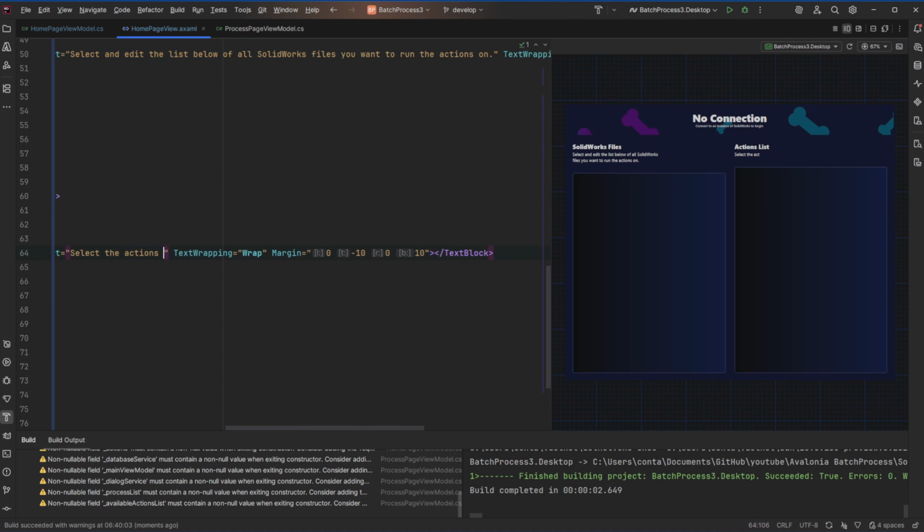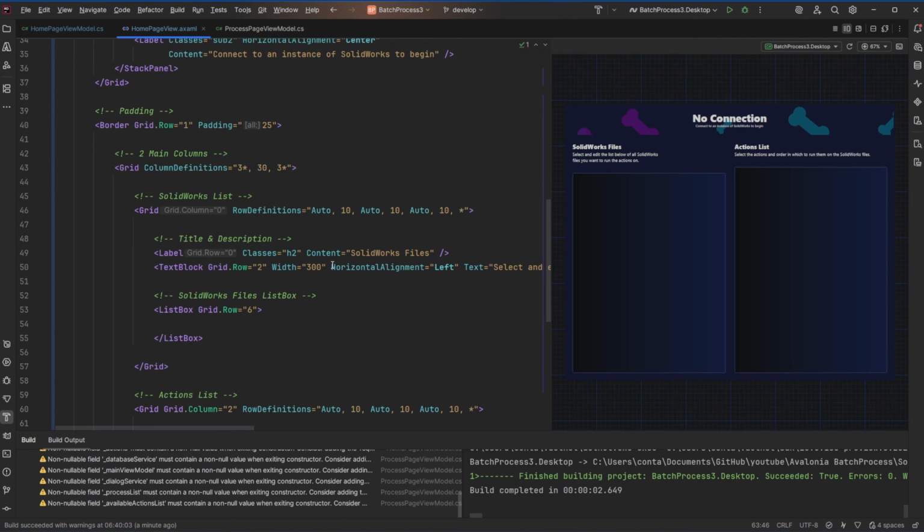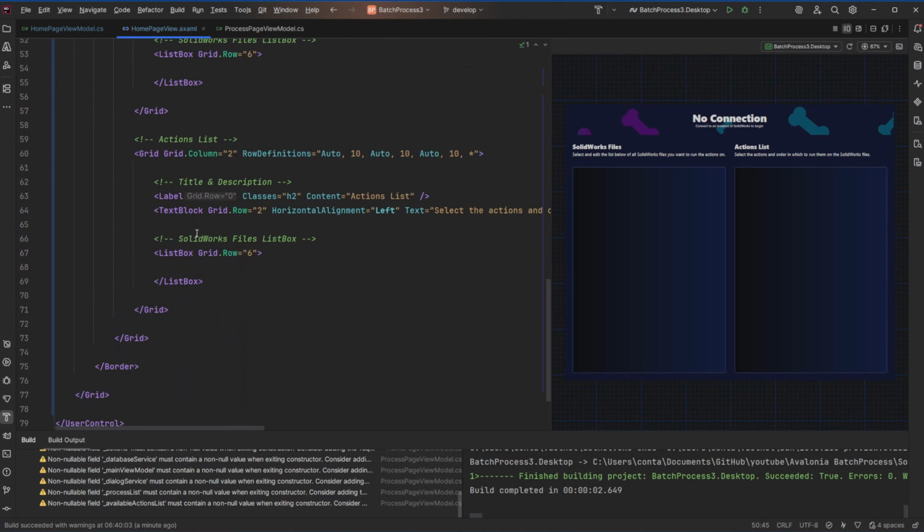And then here we'll say select the actions and the order in which to run them on the SolidWorks files. And this one, I don't think we care about restricting the width, maybe. No, I'm fine with that looking like that. On the SolidWorks files, though, we'll have probably buttons here and things, so let's leave that like that. Or, to be honest, they don't look even now, just for visual. They're going to change anyway, so let's do that.